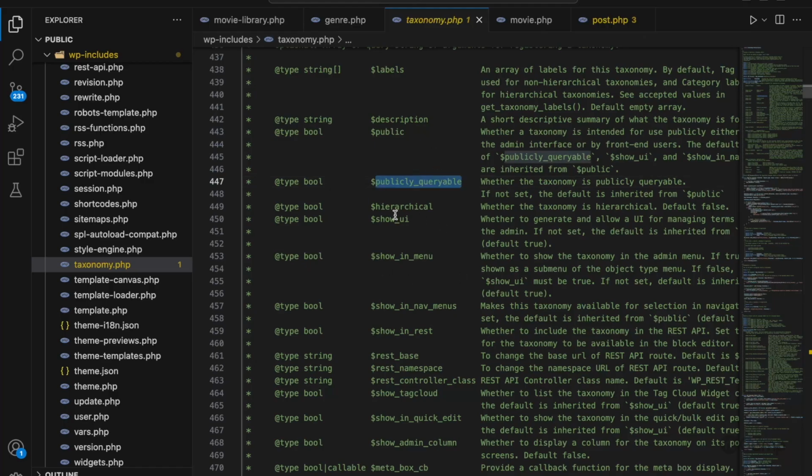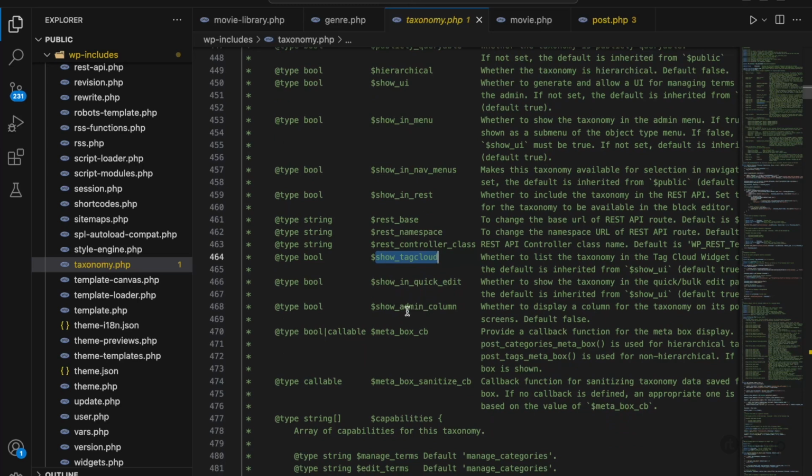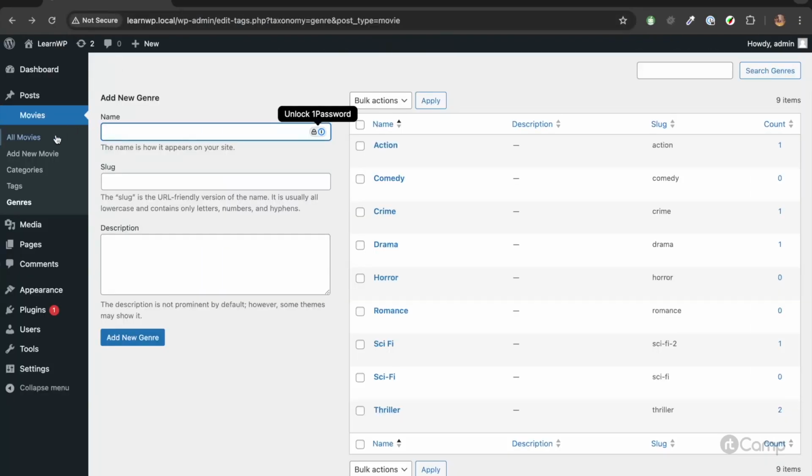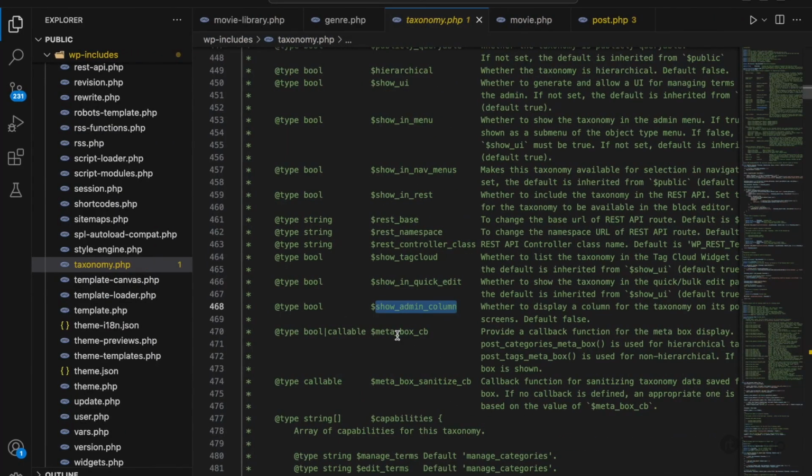Okay. You have show UI, show in menu, show in nav menus, show in REST, REST base, REST namespace, show tagcloud, whether we want to show a tag cloud widget control or not, and a few other options such as show admin column and everything else listed here. For example, the show admin column argument is whether to display a column for the taxonomy on its post type listing or not. If you go here to the movies, you will see categories and tags, but you can't see the genre taxonomy. So probably this argument can be used.